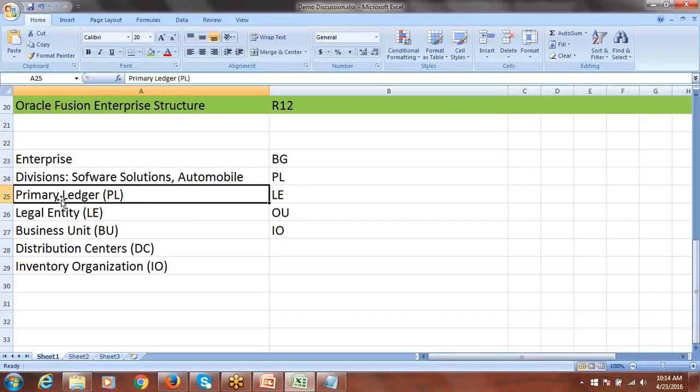And we know the primary ledger. What is the meaning of primary ledger? It's the same as EBS 11 and R12. It's a transaction entity where you can record the business transactions. Legal entity also remains the same; there are no changes in the legal entity concept. So whatever registrations you have in your business, you will define in the system as legal entities.